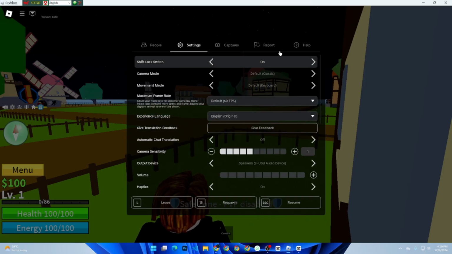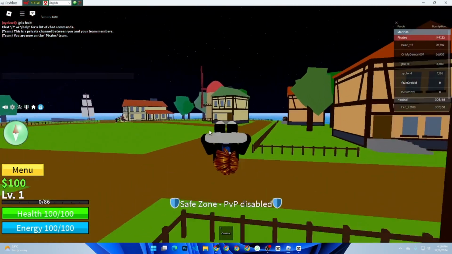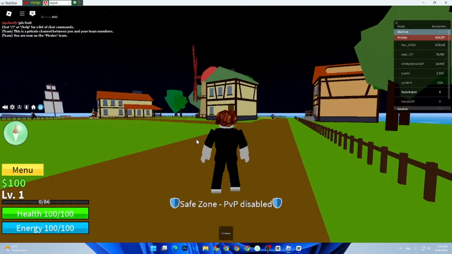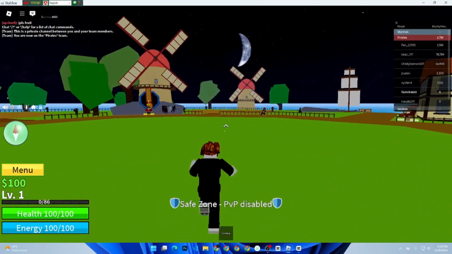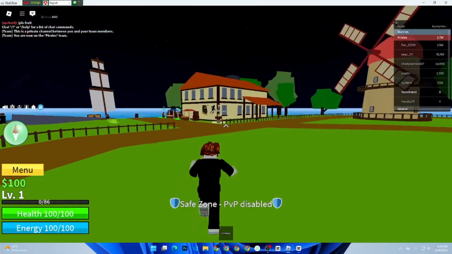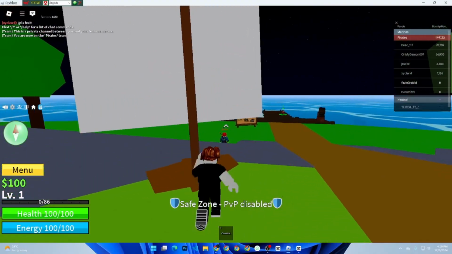Update Roblox. An outdated client can cause features like shift lock to malfunction. Restart Roblox to ensure you are running the latest version. If the issue persists, reinstall Roblox to fix any corrupted files.